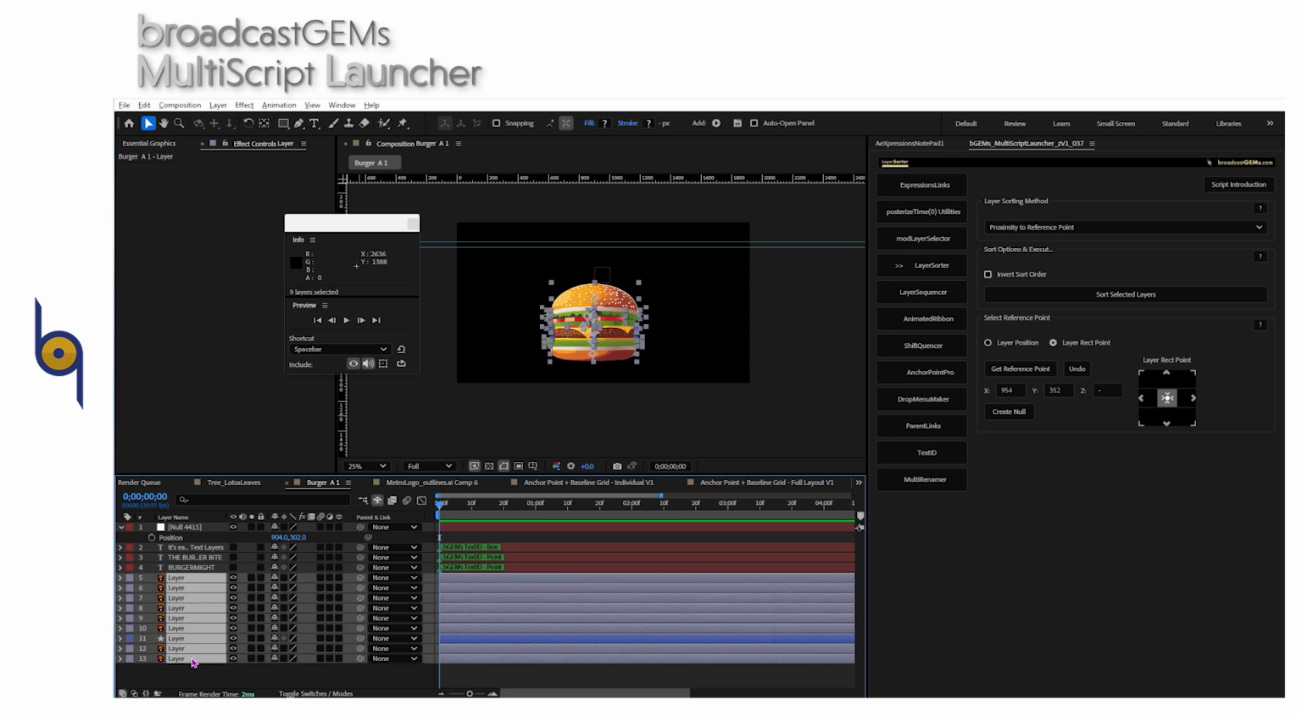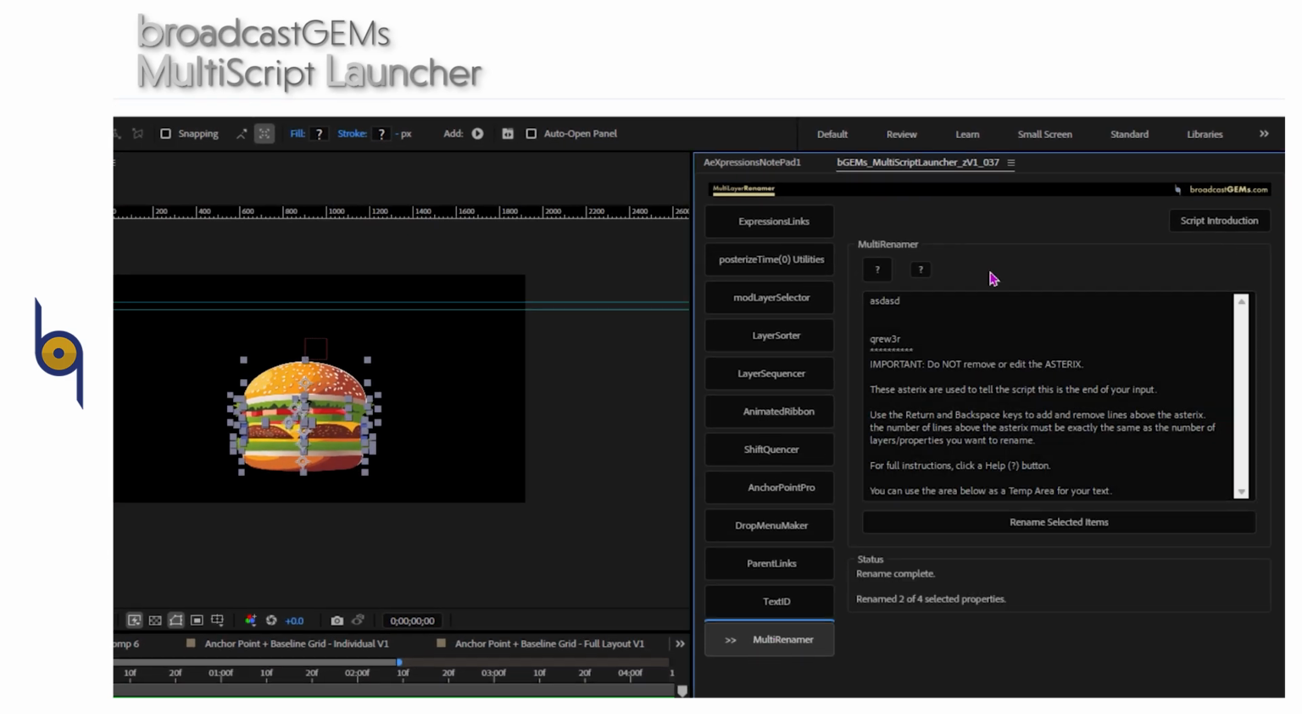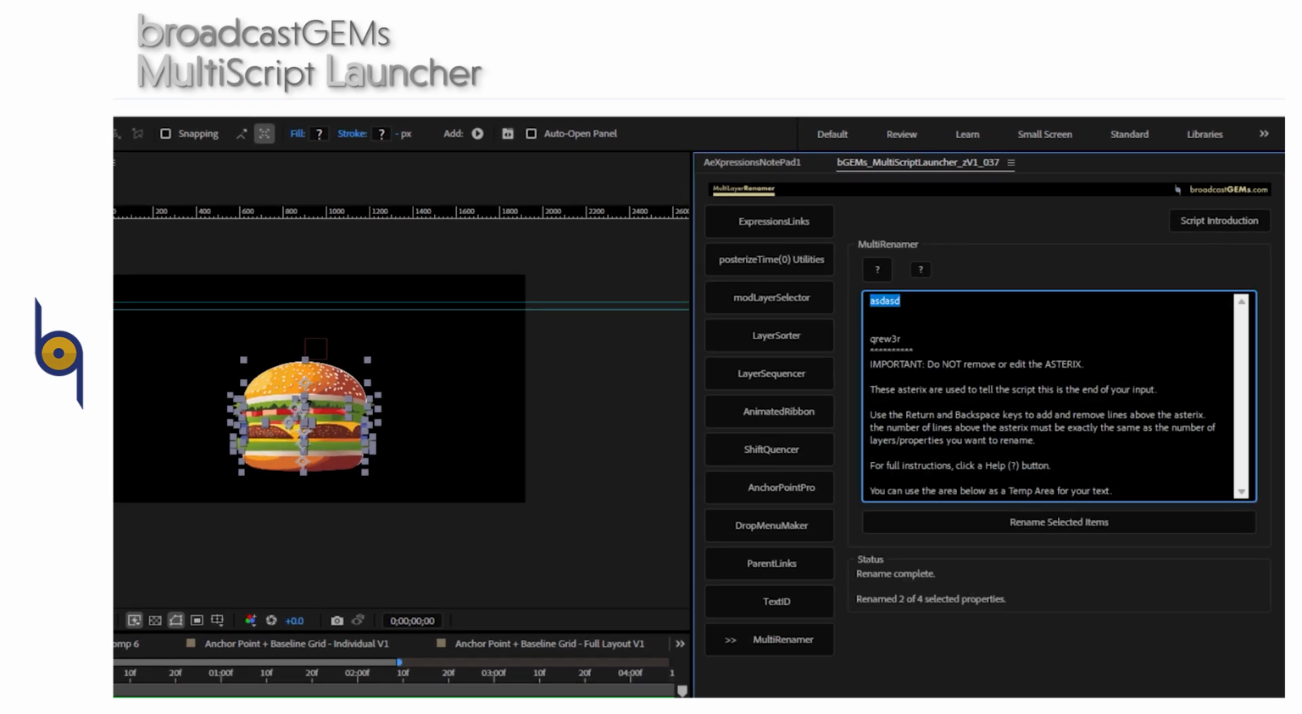Oh, but they're not named accordingly. Now I've got another tool or script, but that's not done. But what I'm going to do is create a suffix here, so they're all numbered. But what's even cooler is this. I've got a multi-renamer.